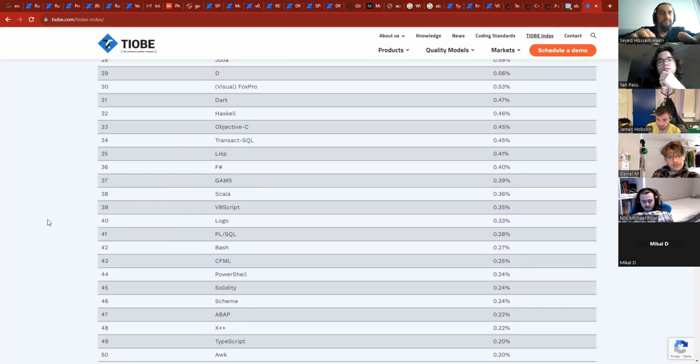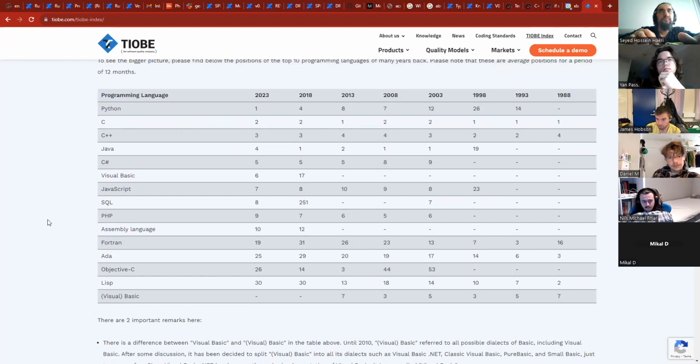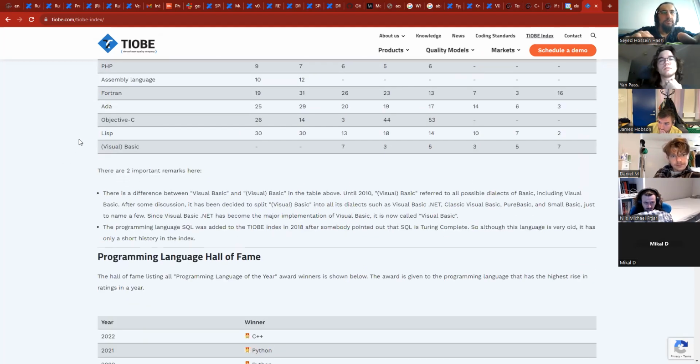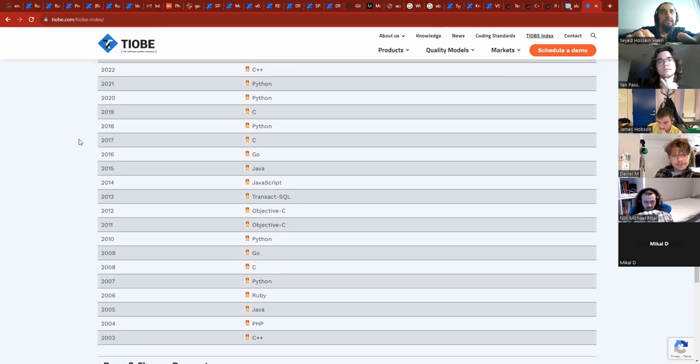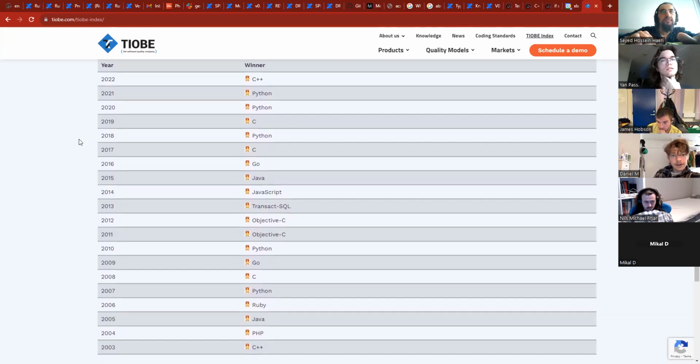But last year, and this is something that I really like, they have a Hall of Fame, and last year, all the way at the bottom, C++ was, after 20 years, again the language of the year. 2003 is when I started teaching C++ in university, and I have been telling people, look, C++ is a very good language. It's just very unfortunate that it's not at the top of the market anymore. But now it again is back, and I'm very happy about that.